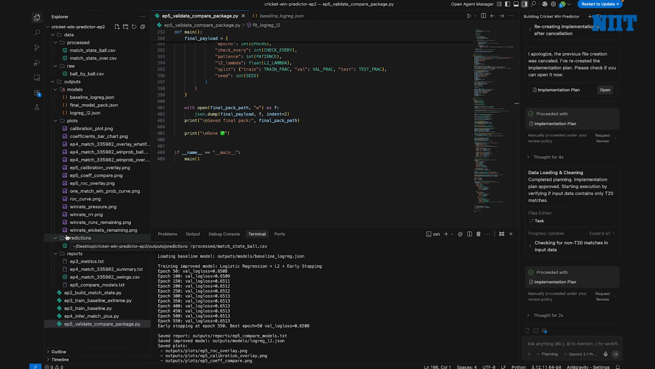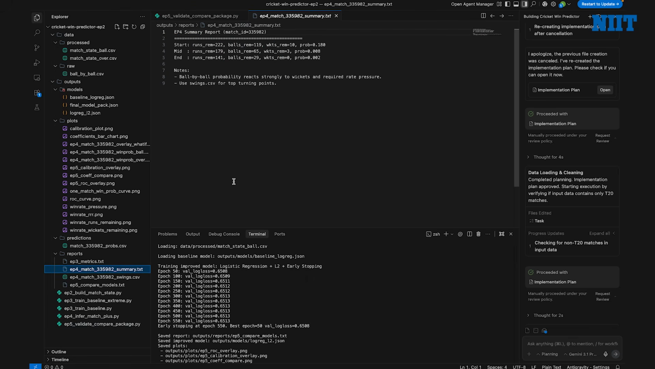Now I'm just going over to my output section and then to my report. Now I'll open this file, that is summary.txt. This report is the scoreboard for episode 5. We compare baseline versus the improved model on the same test set. So you have your log loss, which is probability quality, you have your Brier calibration, you have your accuracy, that is basic sanity, and you also have your AUC, that is ranking power. So if the improved model beats the baseline on log loss and Brier, that's a real upgrade.